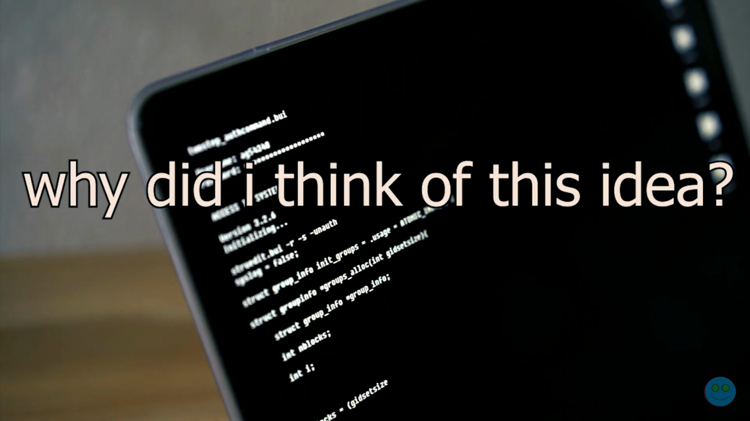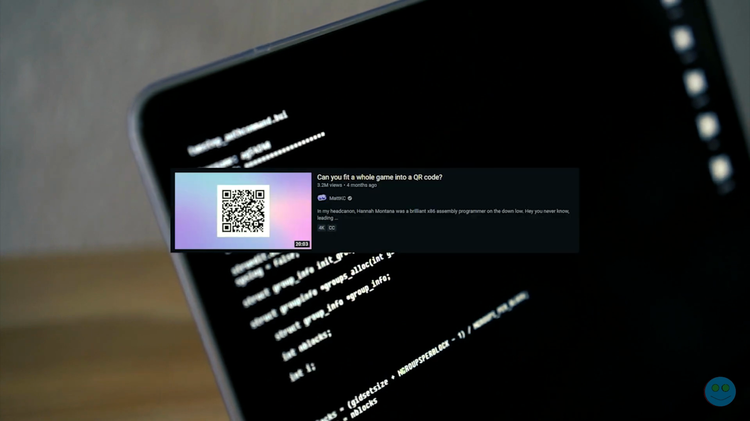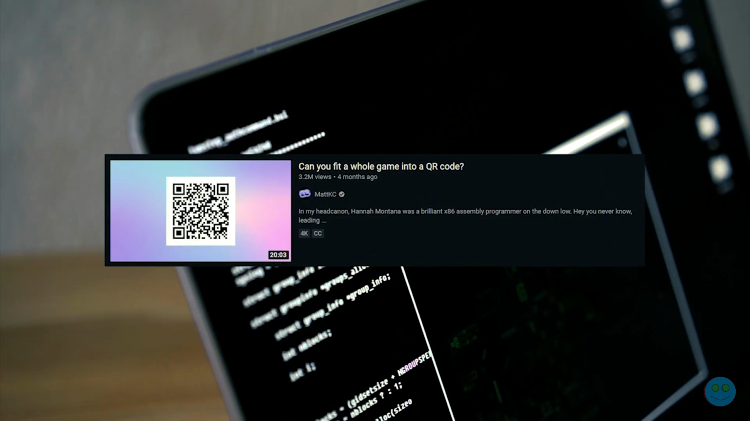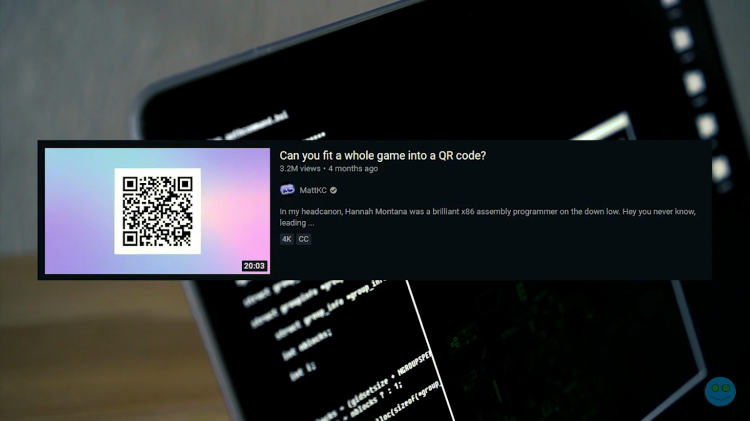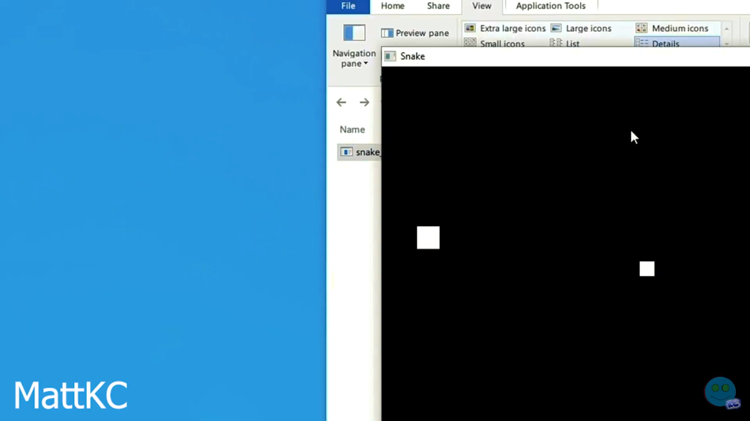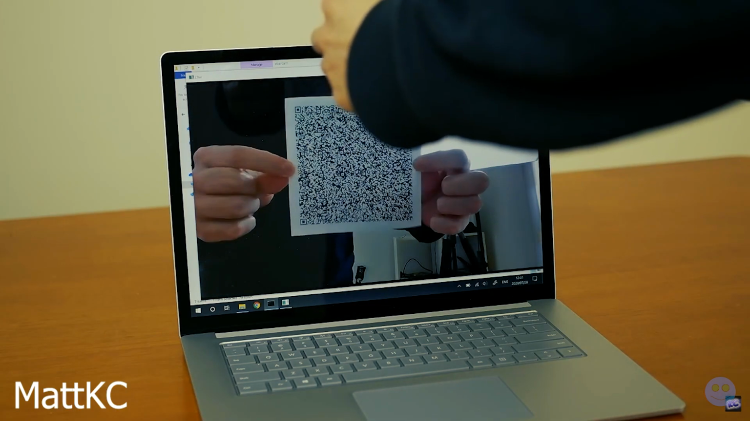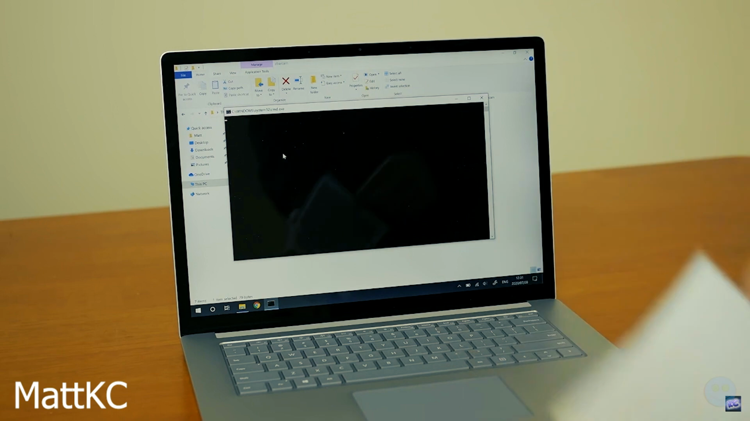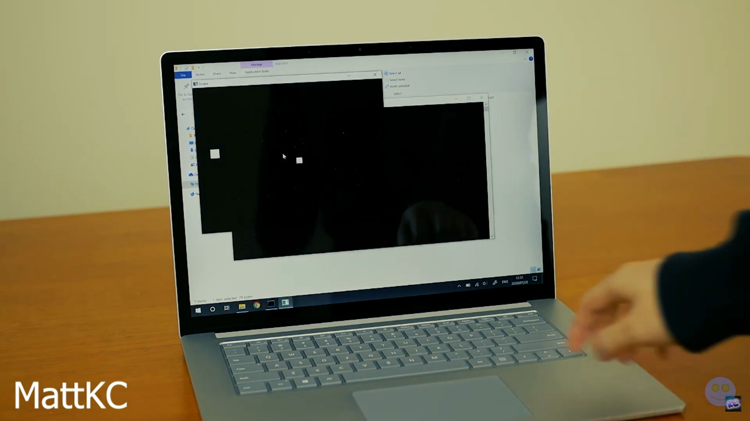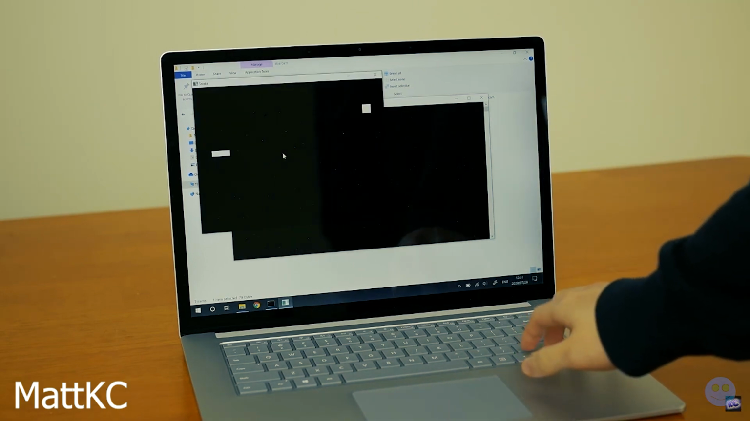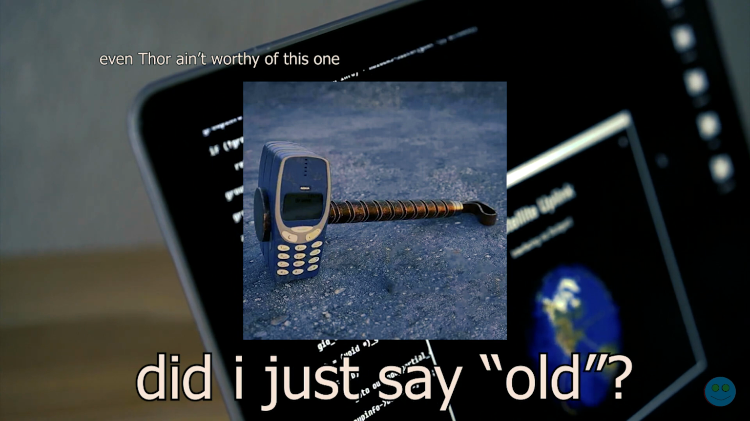So, why did I think of this idea? I recently watched a video by fellow YouTuber MattKC, in which he, very skillfully might I add, was able to put an entirely playable game into a QR code. You scan it and boom, you have a fully playable game of Snake that, not gonna lie, did bring back memories of the old Nokia phones.